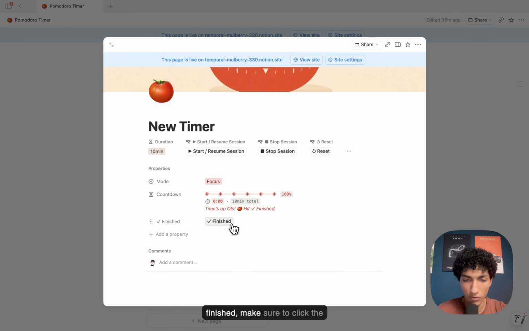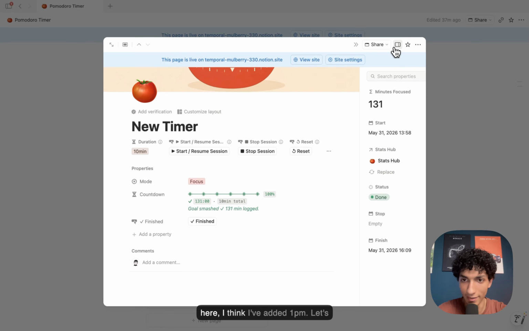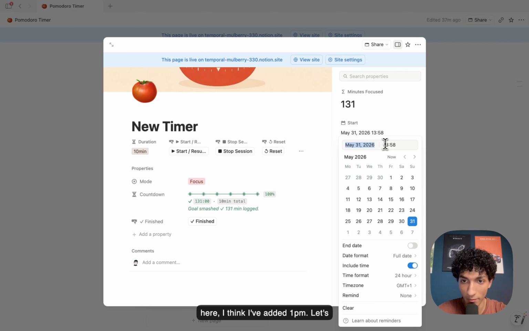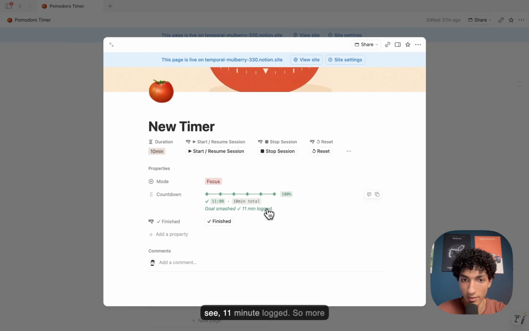Once you finished, make sure to click the finished button. Why? So we can log this session. My bad here. I think I've added 1 p.m. Let's make it 3 p.m. here. And as you can see, 11-minute logged. So more than the goal that we set for ourselves.